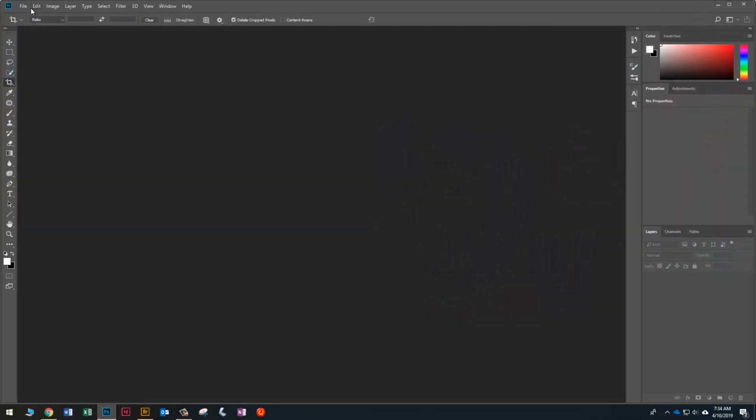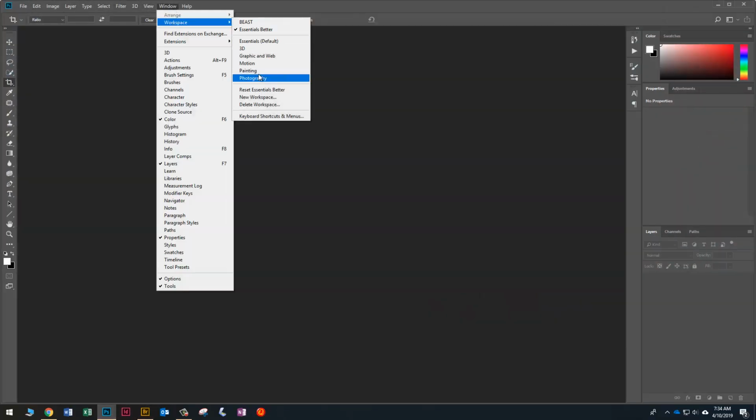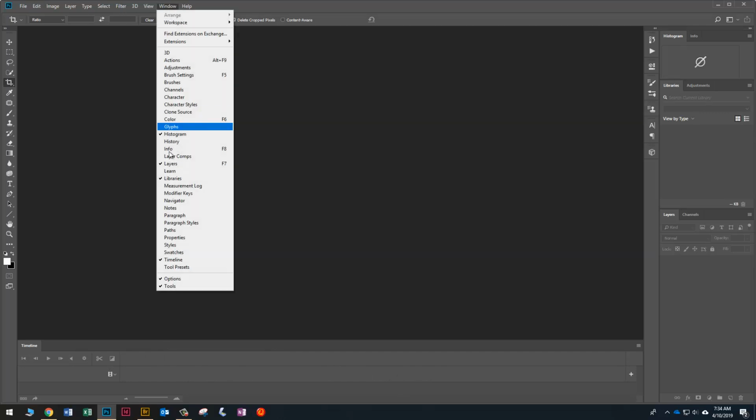Let's go to Photoshop, and the first thing we want to do is go to Window, Workspace, and make sure that we are on the Motion workspace. Basically what we need is this timeline. So if for whatever reason this timeline is not here for you, you can just come up here to Window and check this box right here that says Timeline, but we need this.